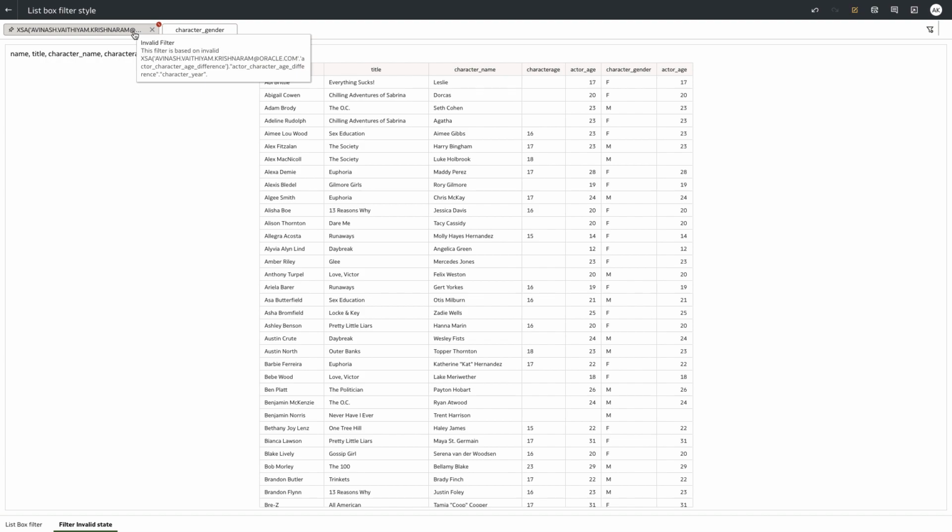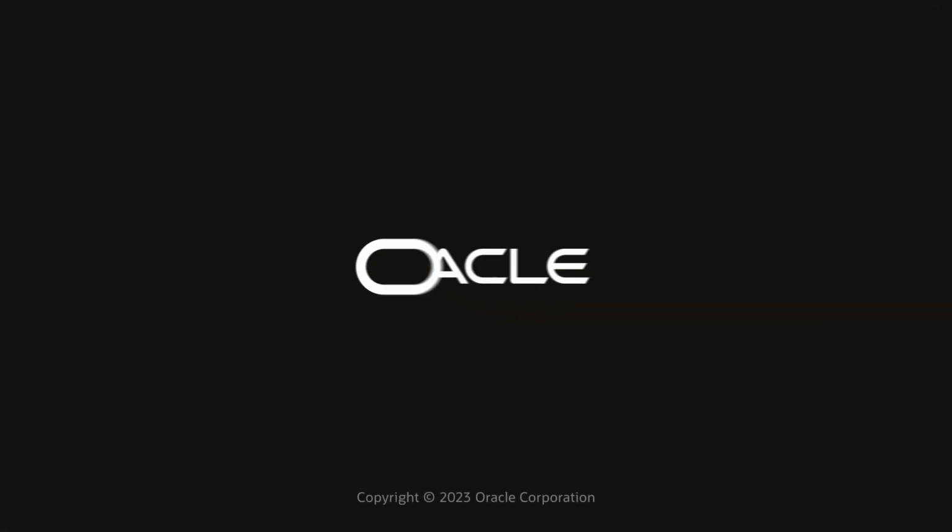Now, this is extremely helpful because as a consumer user, I can now go have the conversation with the author. I know that the author exposed the filter control, which is now invalid, so I can have the conversation with the author to fix this issue with the filter control on this particular workbook.